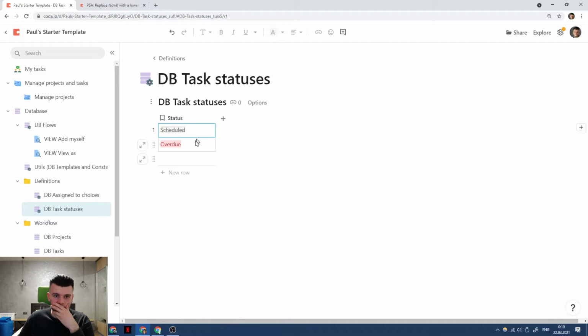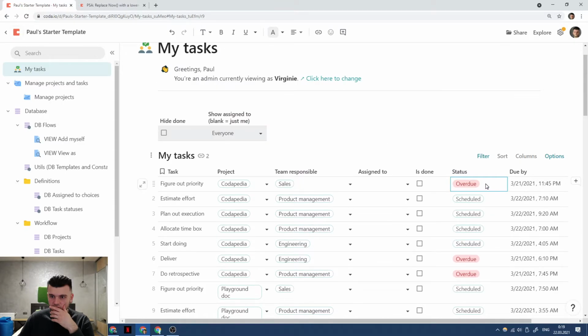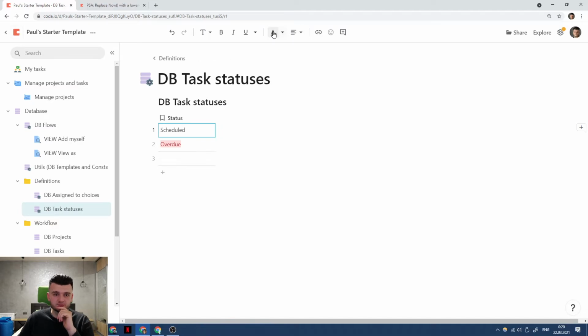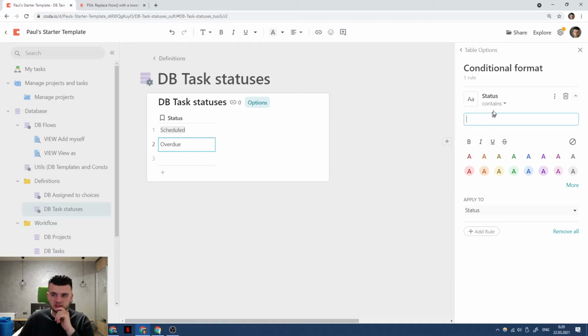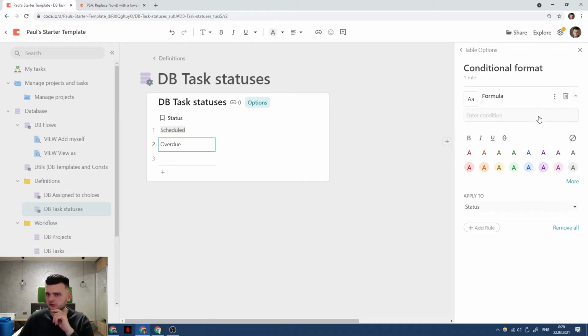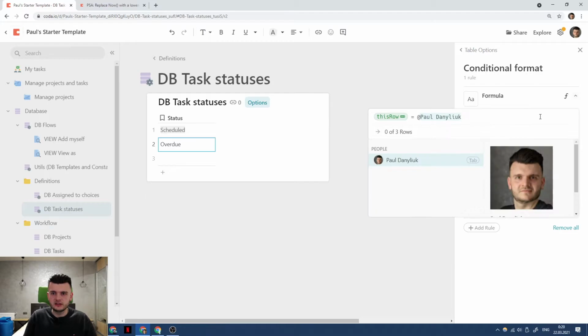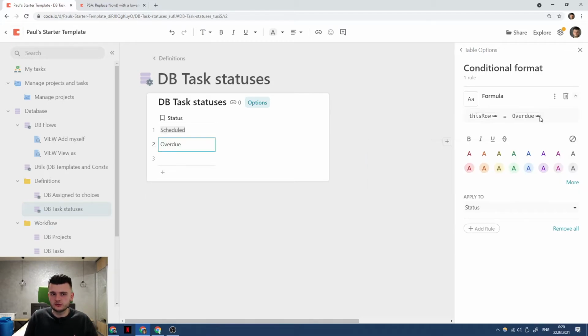We remove the gray background. Yeah, scheduled and overdue. Or if we want to make the red one brighter, we can remove this kind of styling and we can add a rule here on status contains. I don't like to use the status contains. I use this row equals overdue to match the actual row.